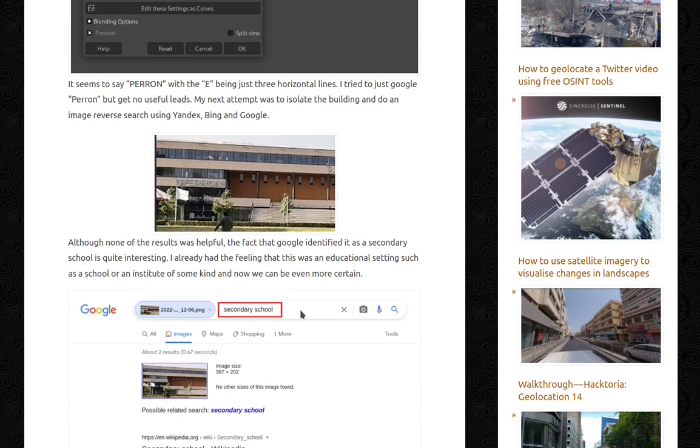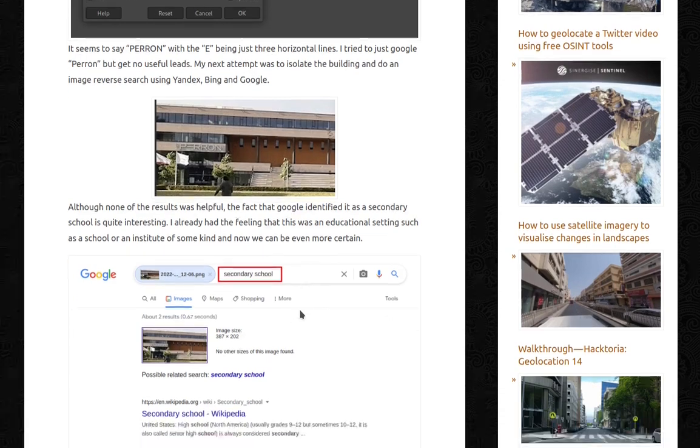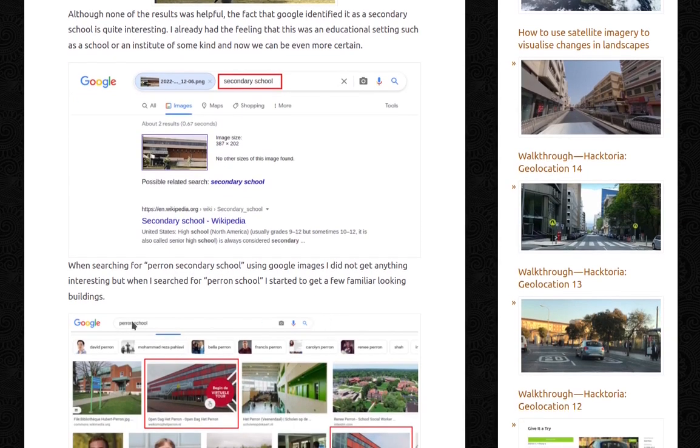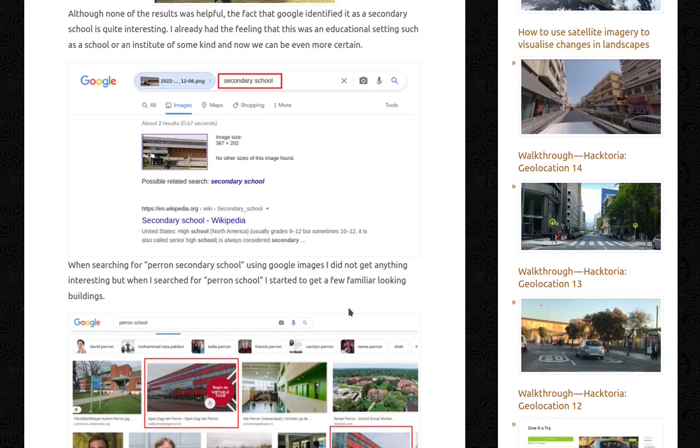Thank you, Google. I already had a feeling that it was some sort of educational setting, such as a school or institute of some kind, and now we can be even more certain. So when searching for Perron Secondary School using Google Images, I did not get anything interesting. But when I searched for Perron School, I started to get a few familiar looking buildings.